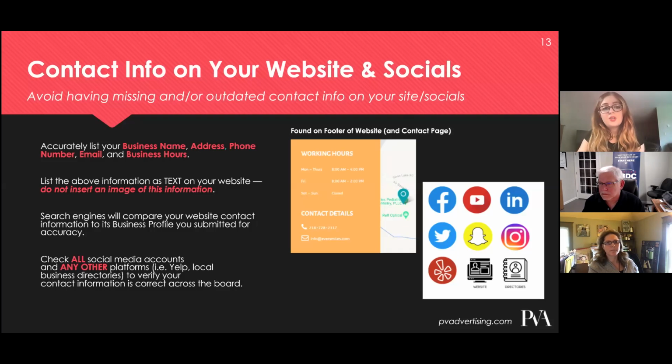You'll also want to make sure that your contact information is listed as text on your website, not as an image that you just plugged into a page on your website. Listing your information as text allows search engines the ability to easily crawl and read and understand your contact information.